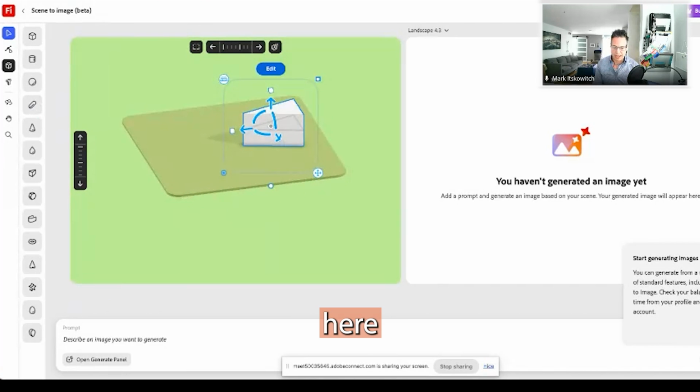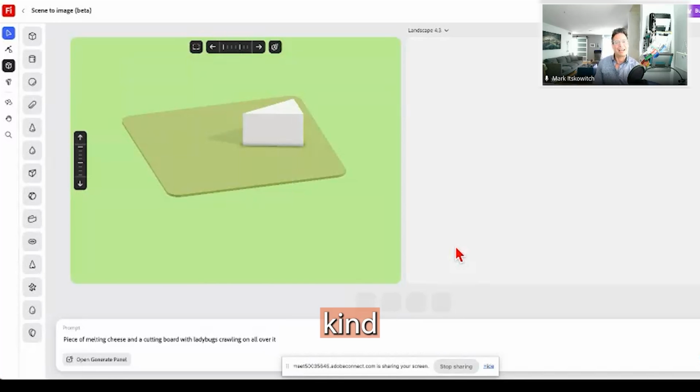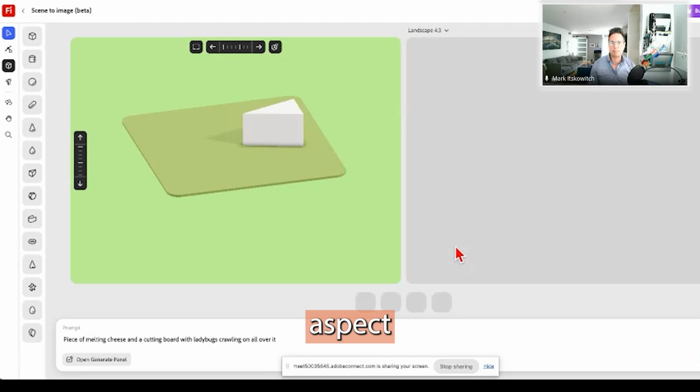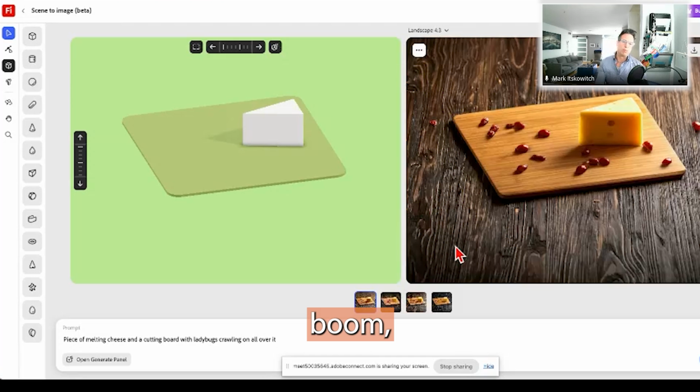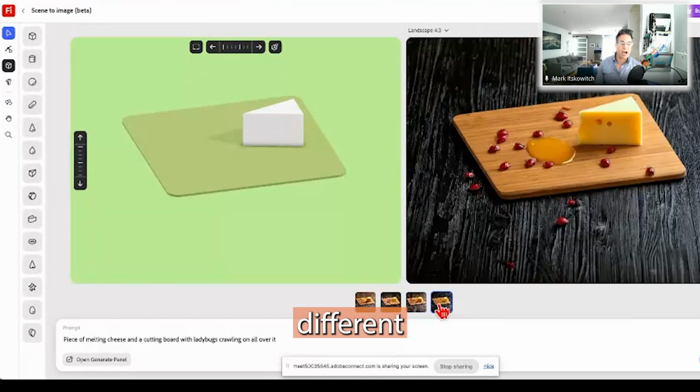And then I can come in here and maybe say, I would like a piece of melted cheese with ladybugs crawling over it. We'll wait a second. So you're kind of designing what you want to see, the positioning, the 3D aspect ratios, and then boom, it simulates my composition and of course gives me 4 different options.